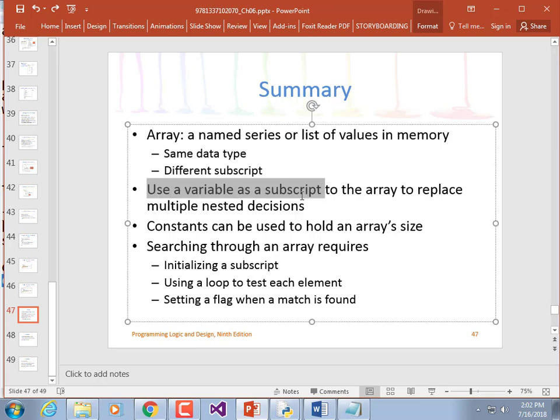Each element is a different subscript. You use a variable as a subscript. Constants can be used to hold an array's size. To search through the array, you initialize a subscript. You test every element for a match. And when you find a match, you set a flag to indicate that it is found. That's what we were using found@at for.